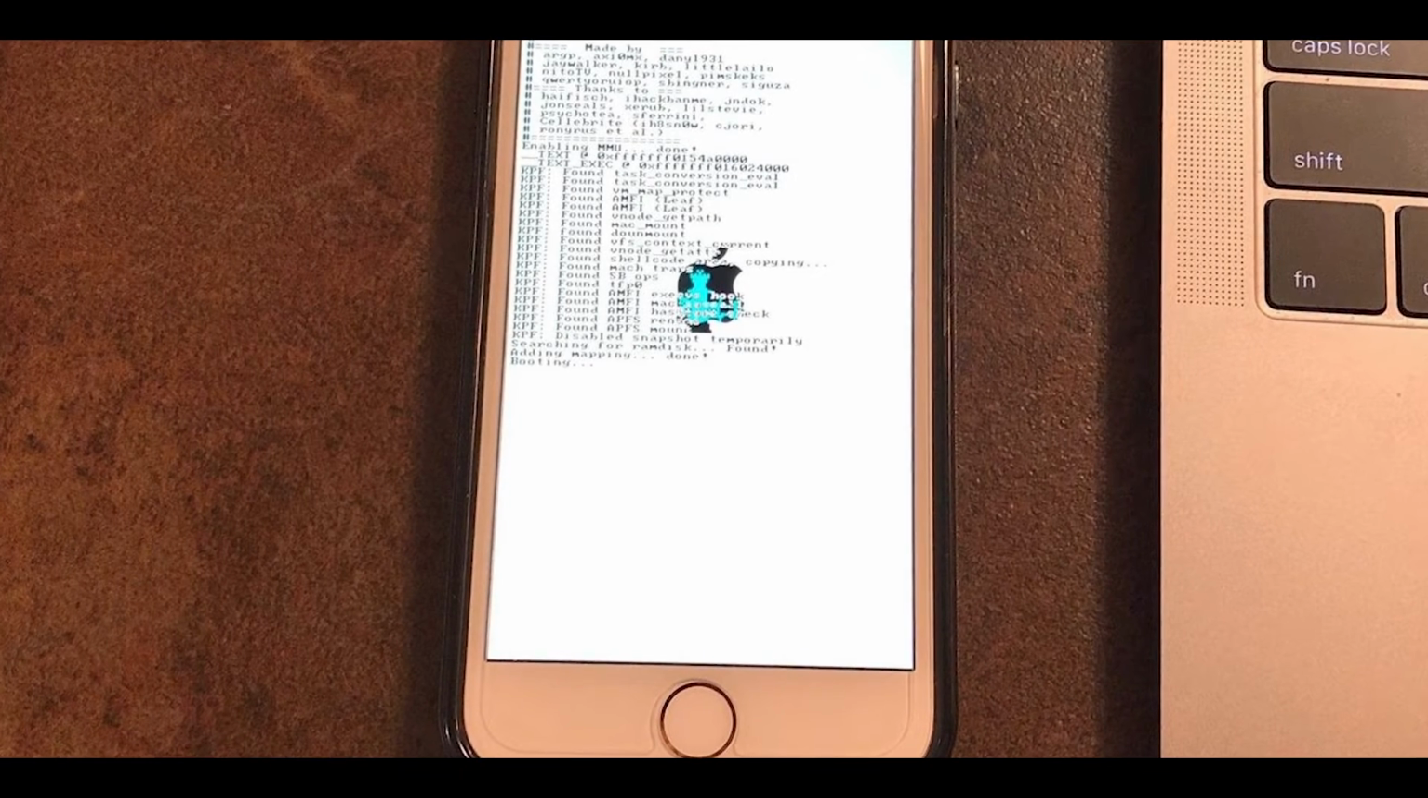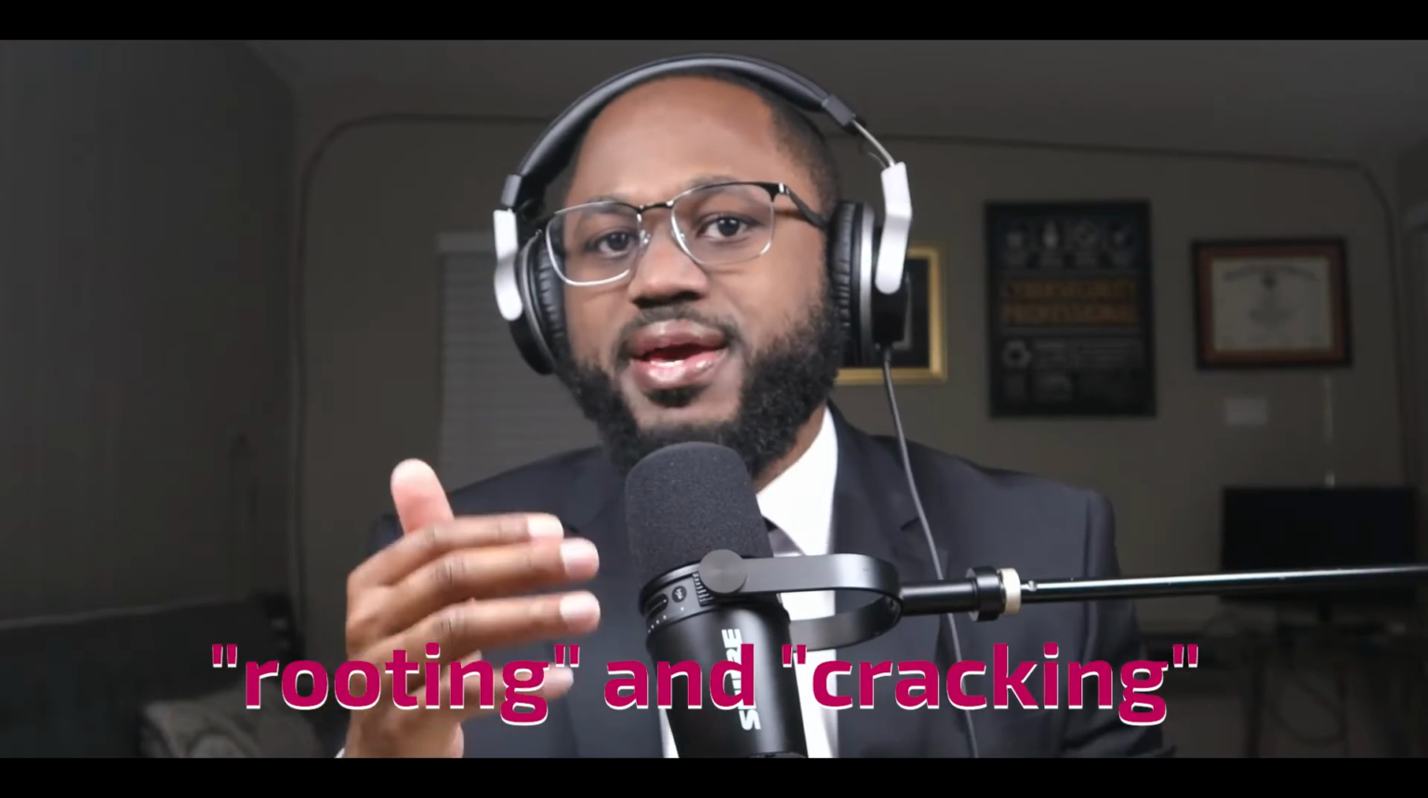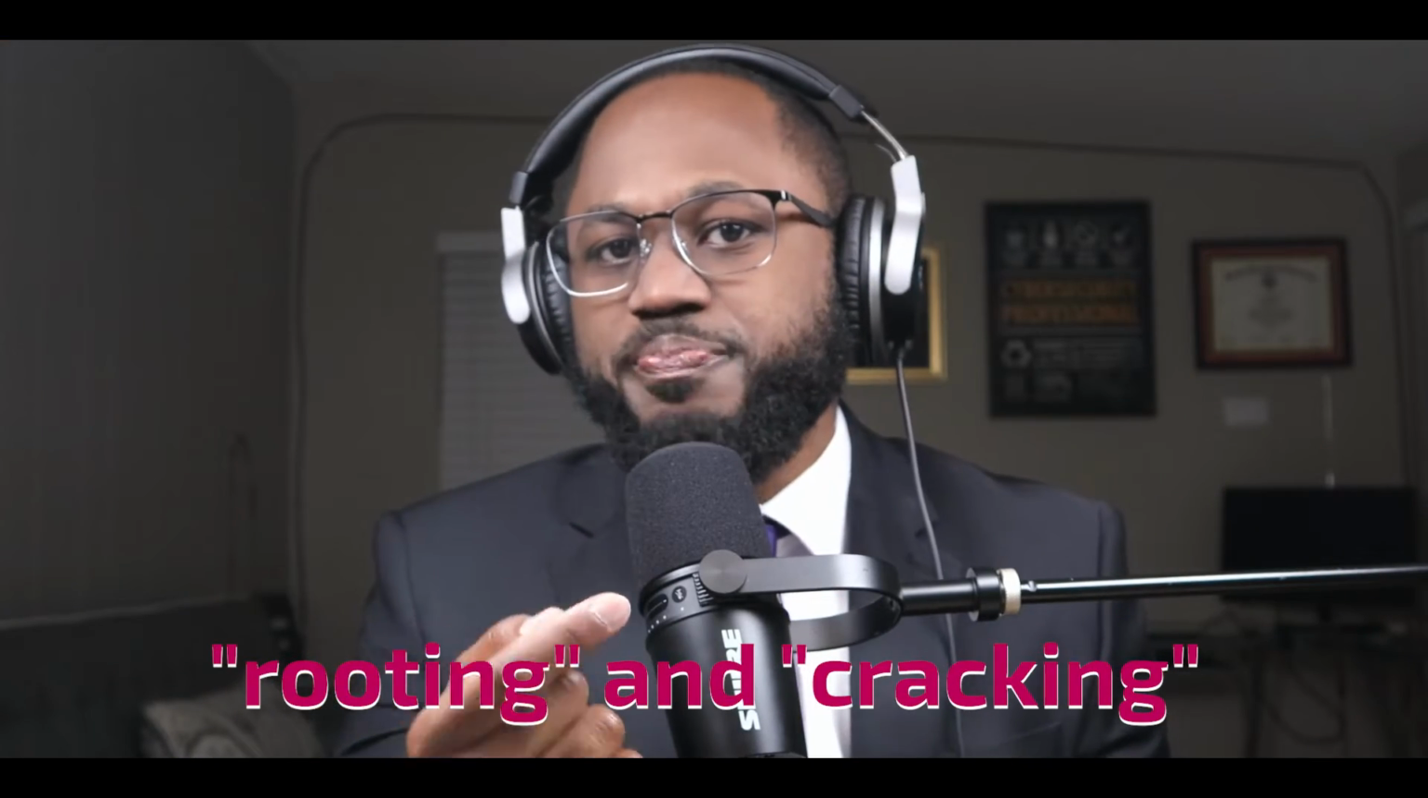So you have, like I said, the untethered jailbreak, which is a one-time activity that keeps your iPhone in a jailbroken state. So while terms like rooting and cracking may also be used interchangeably with jailbreaking, they tend to have different contexts.